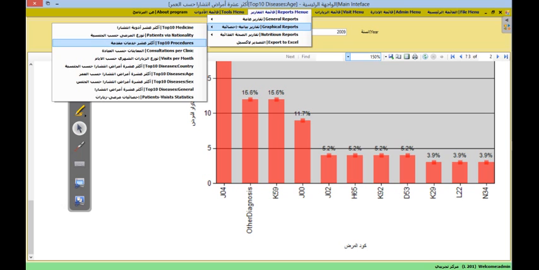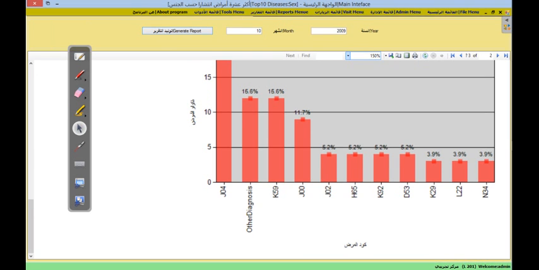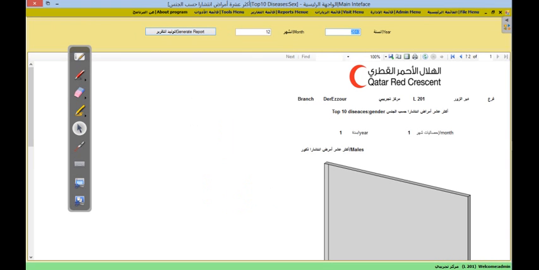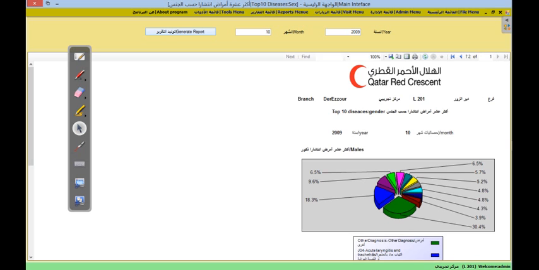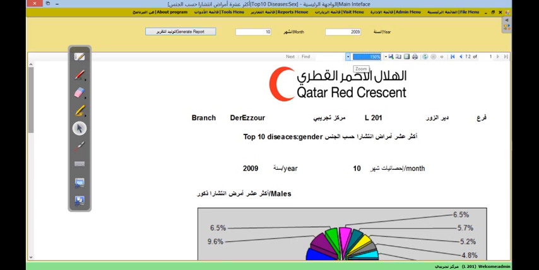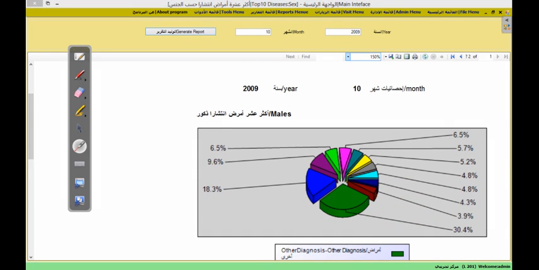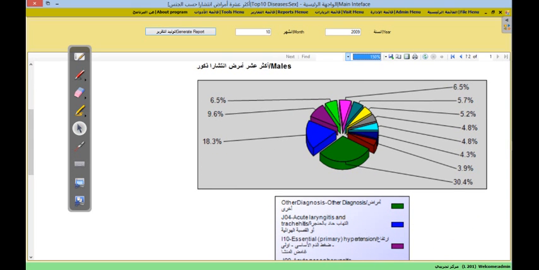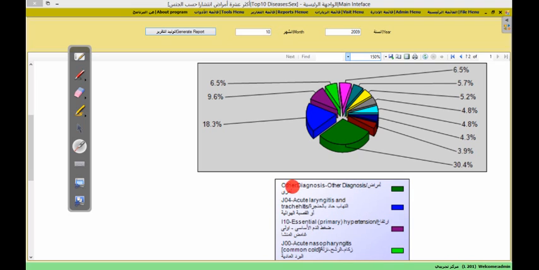Now let's continue and go to the next report. Let's take this one, top 10 diseases based on the gender or sex. So also let's specify the year and the month. So the same concept, but now it's divided to males and females. So for the males, we can see that this is the top 10 diseases.